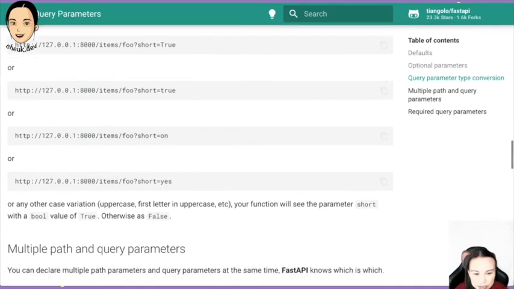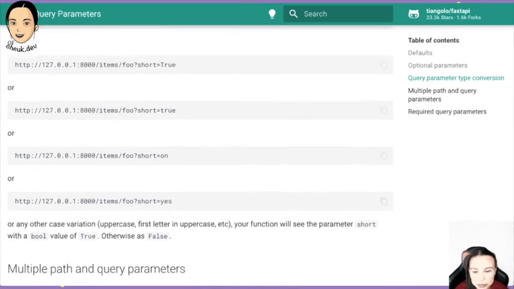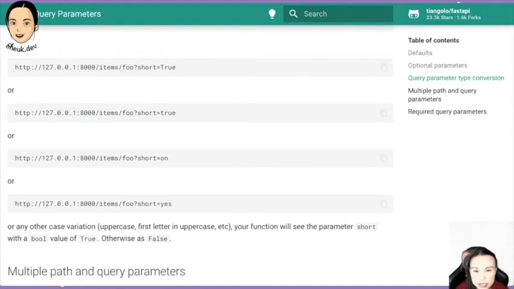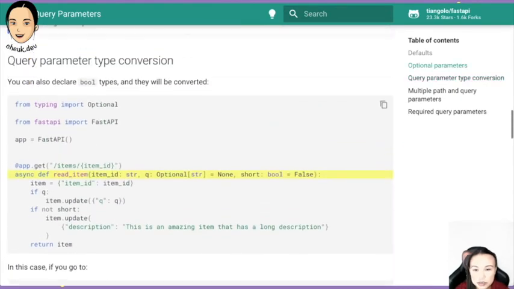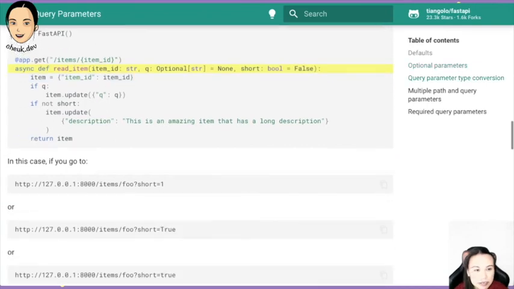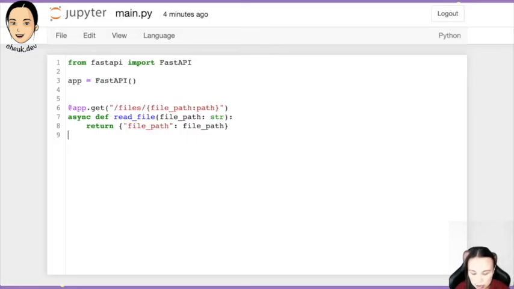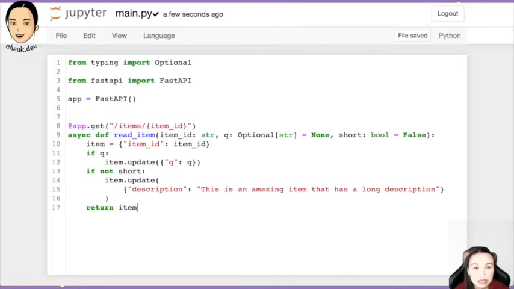Case validation. With the bool value of true, otherwise it is false. So the default, if you don't put in anything there, will be false. If you skip this parameter, it will become false as well. So give this a try. This sounds interesting, so let's give this a try here. And then save. Okay, so let's play.